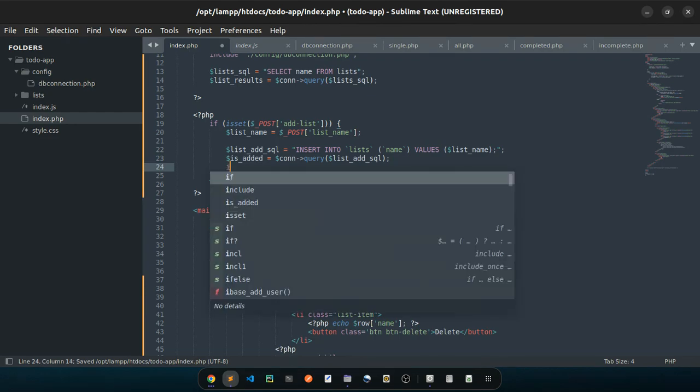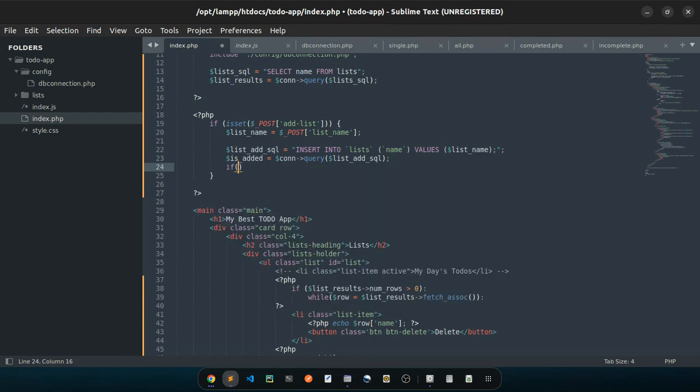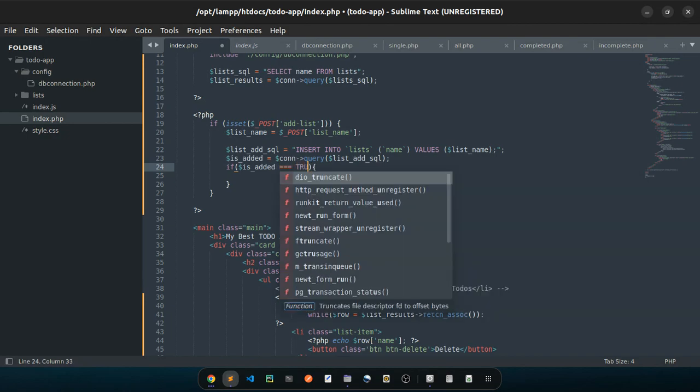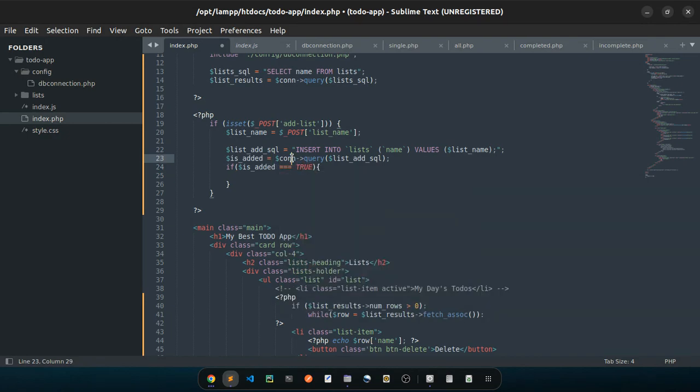Then you can just do if is added, dollar sign is added. Oh, I need to even check if it's true. What is the return statement of this? I'm not sure. We'll just confirm that one. I want to refresh this page or return to this page in another format. So I'm going to say the location is dollar sign forward slash, just come back to this page, PHP, and just say success like that.